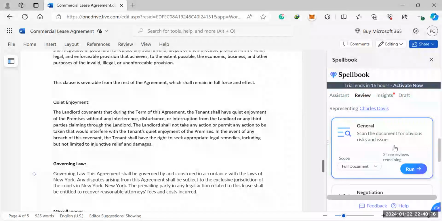And then from that, you can use Spellbook to generate emails, reports, or meeting agendas.